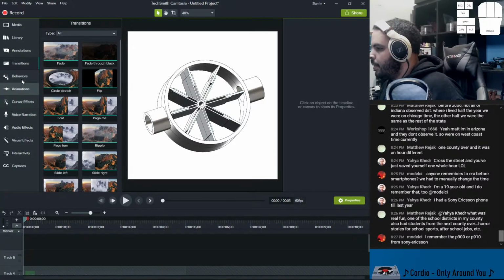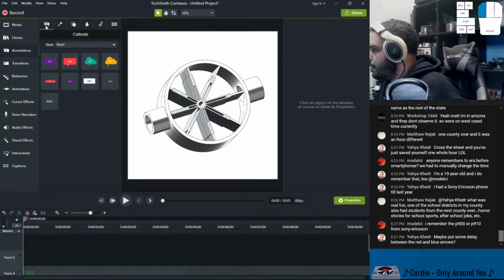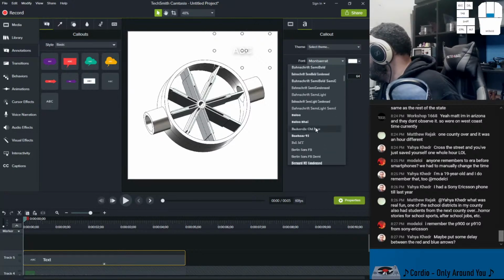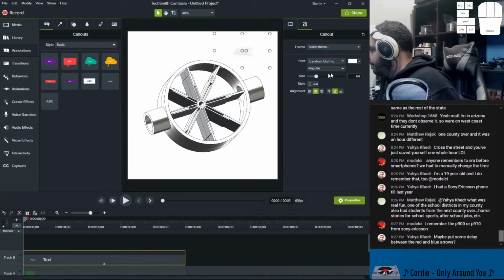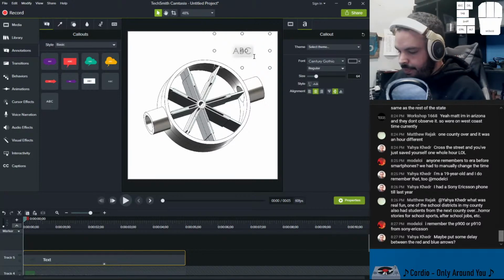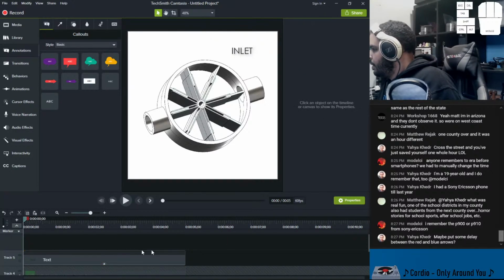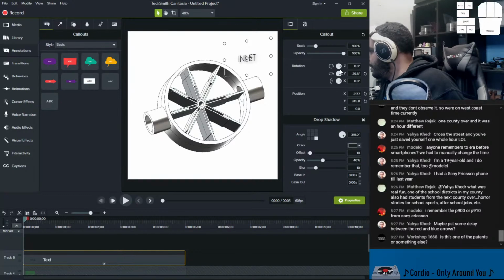And now, let's get some annotations. Just need a word. Set this to Century Gothic. Whoops. Could even make perspective, make it look cool if I wanted to.